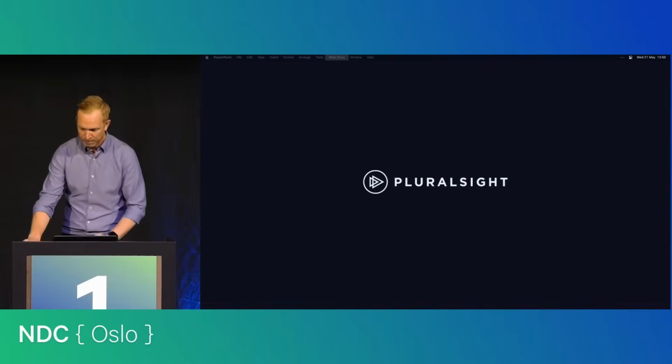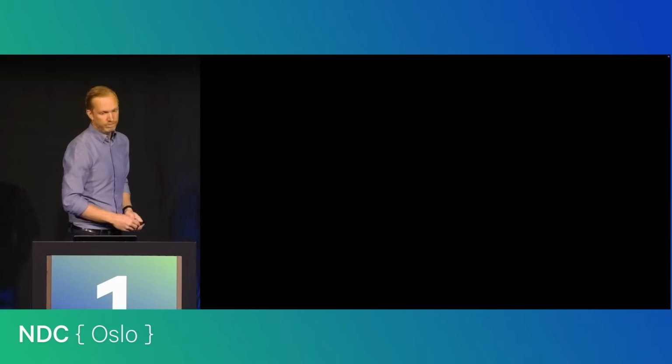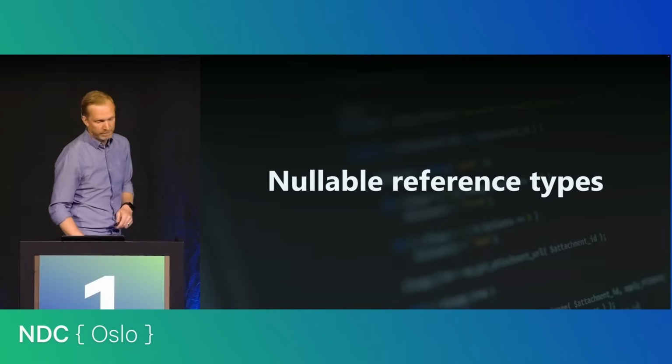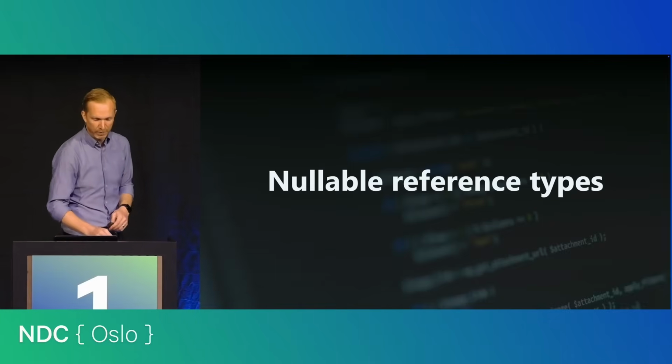All right. Let's see here. Come on, here we go. So that's nullable reference types.